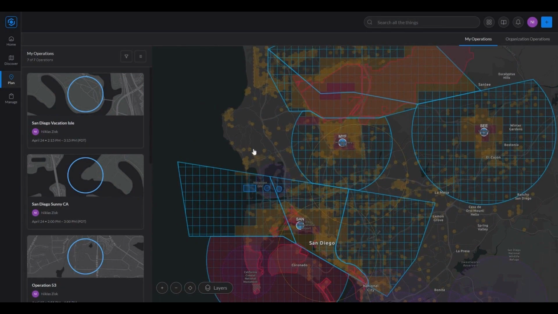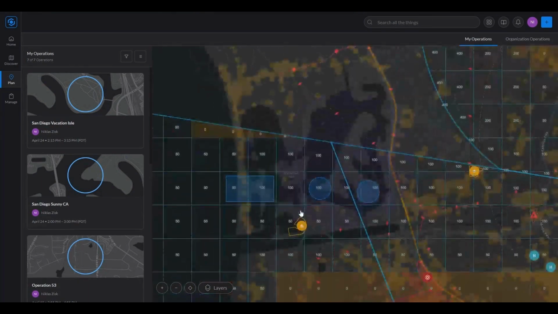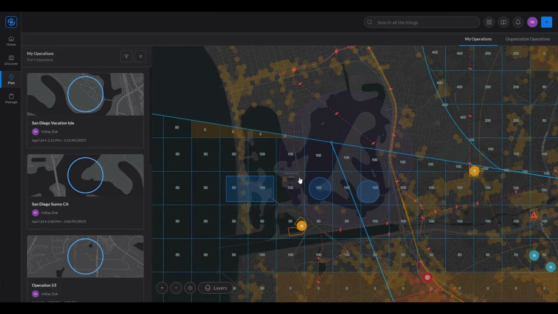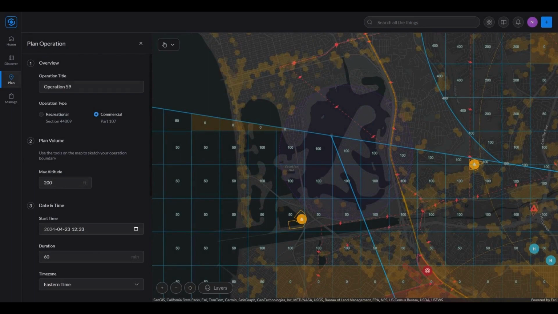Let's continue zooming in and plan our operation on this outer island. In the past, we would click the blue plus button from within the Plan tab, which would open our plan operation overview. Our next step would be to create our operational volume, fill out all the information for the plan operation overview, and then create our new operation. But now, we've introduced a new workflow designed to streamline the creation of the operation, making it much simpler and less daunting.